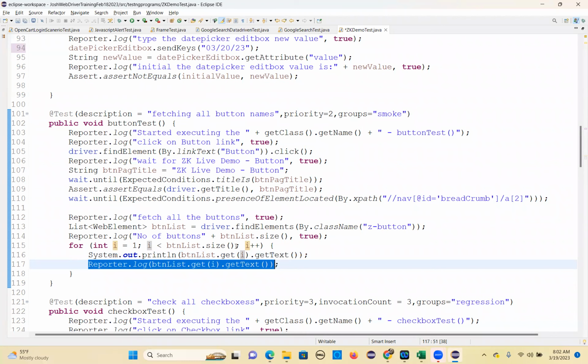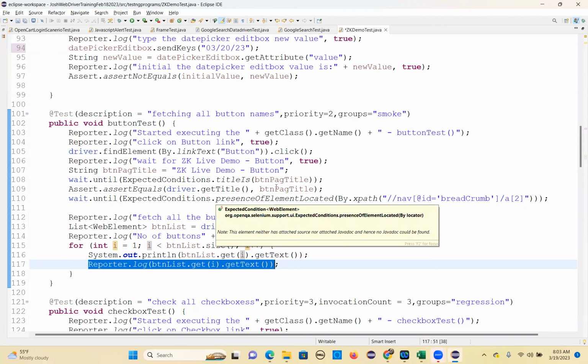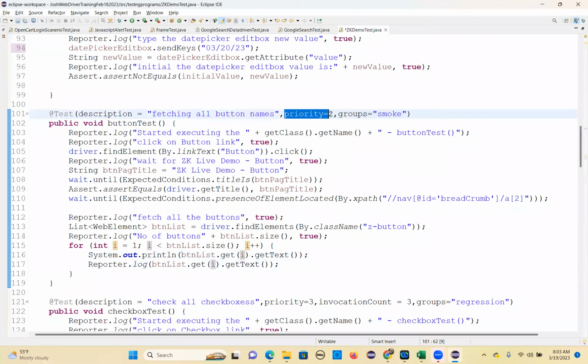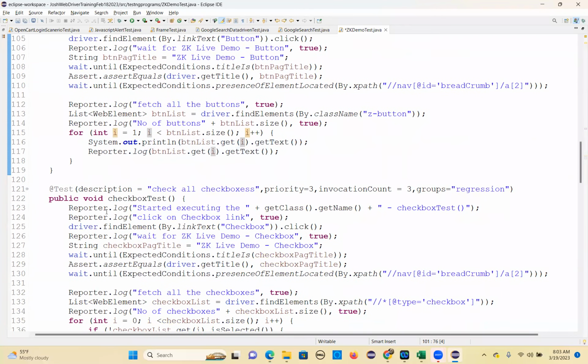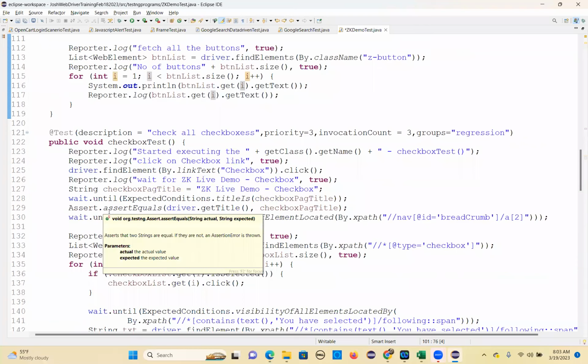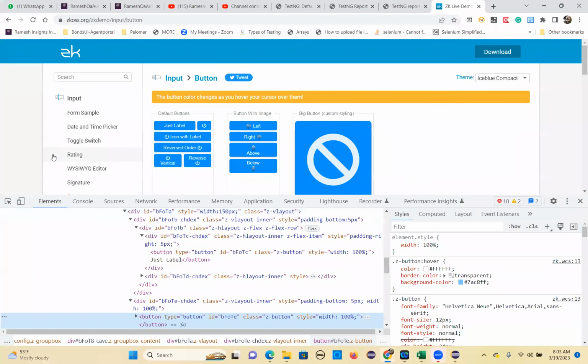This is another test case. Again, see, priority I have given 2, groups I have categorized to small. Same thing. Third test case. What is the third test case?